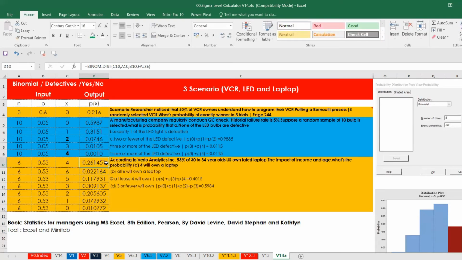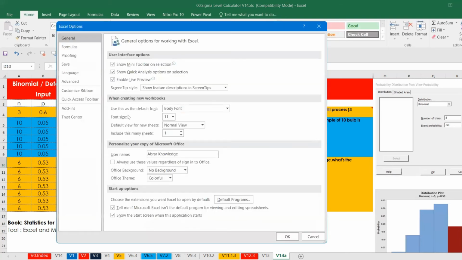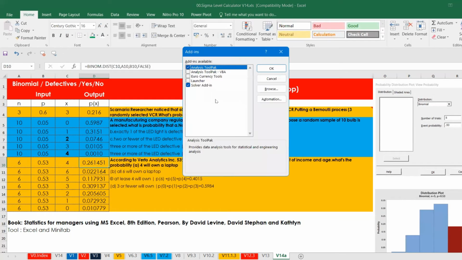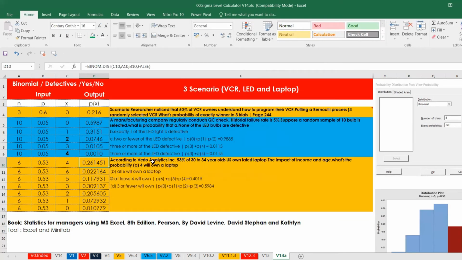So you can also do it with the help of add-ins as well. How to do it? Go to file and go to options, and then you have something called add-ins, right? In the add-ins, you see here Analysis ToolPak, and you can give go, and you can install this analytics one. Once it is installed, we can do the same thing. We can also do it with the help of syntax as well.